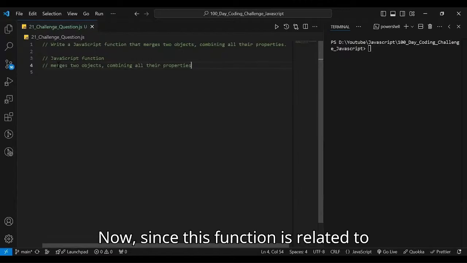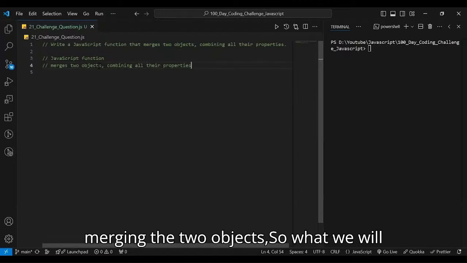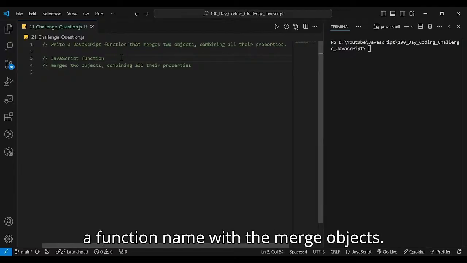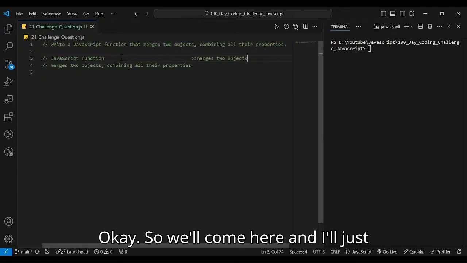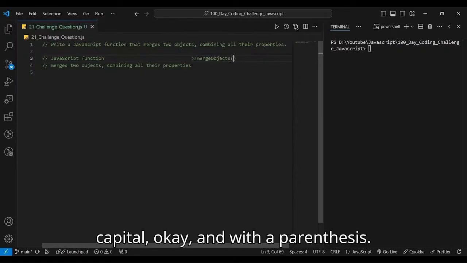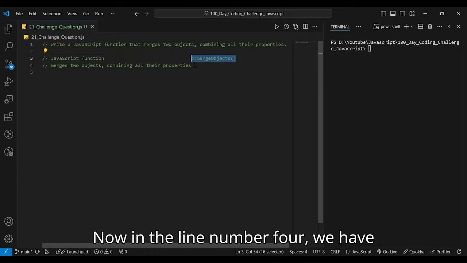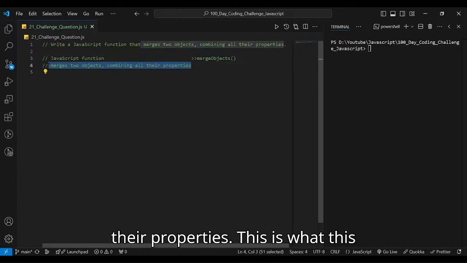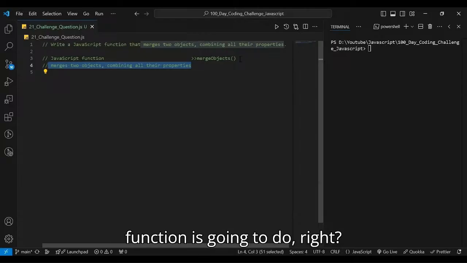Now, since this function is related to merging two objects, we will define a function mergeObjects, with a parenthesis. Now in line number 4, we have written merges two objects combining all their properties. This is what this function is going to do, right?